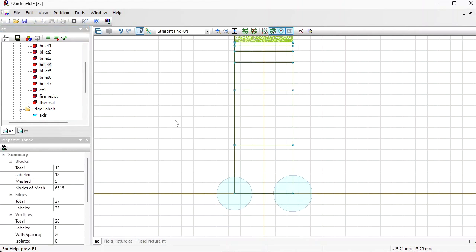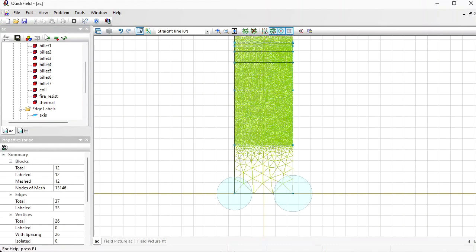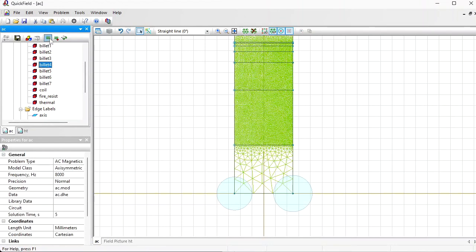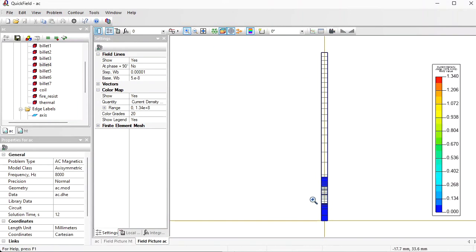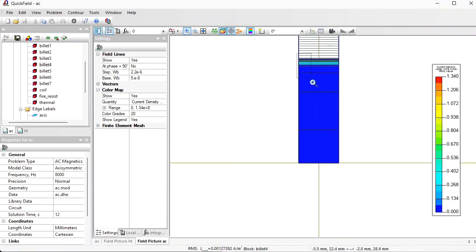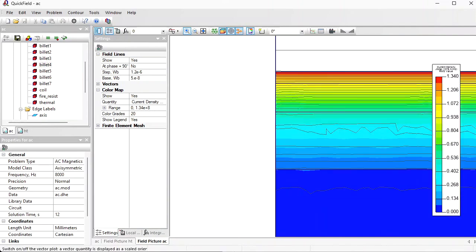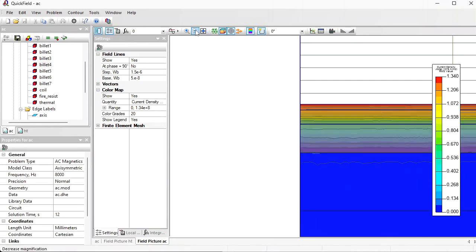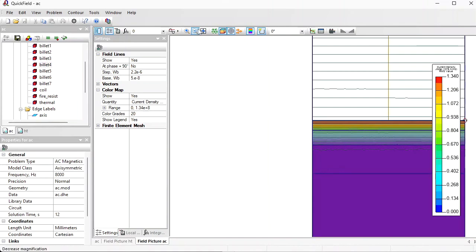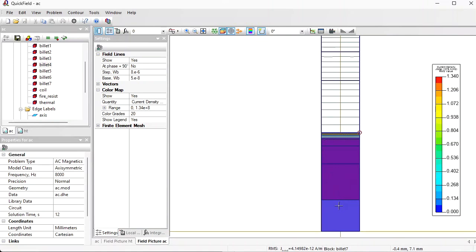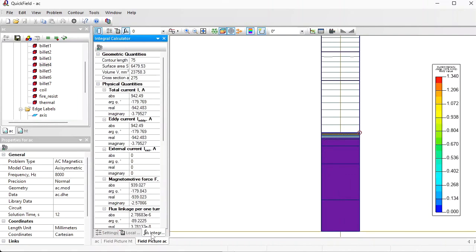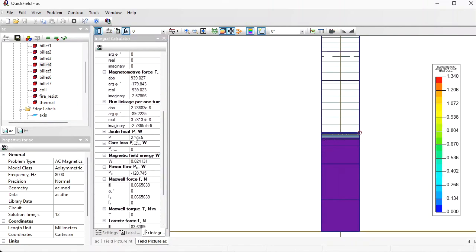Okay, now I have 7 blocks with identical properties. Let's solve the problem again to make sure that everything is alright. Build the finite element mesh, solve the problem. Let's take a look at the results. Let's zoom in and calculate some integral values. I'm going to use the contour tool, click and select several blocks to calculate the total power generated in the billet. Remember, it was 2.7 kilowatts. Now it is 2.7 kilowatts.